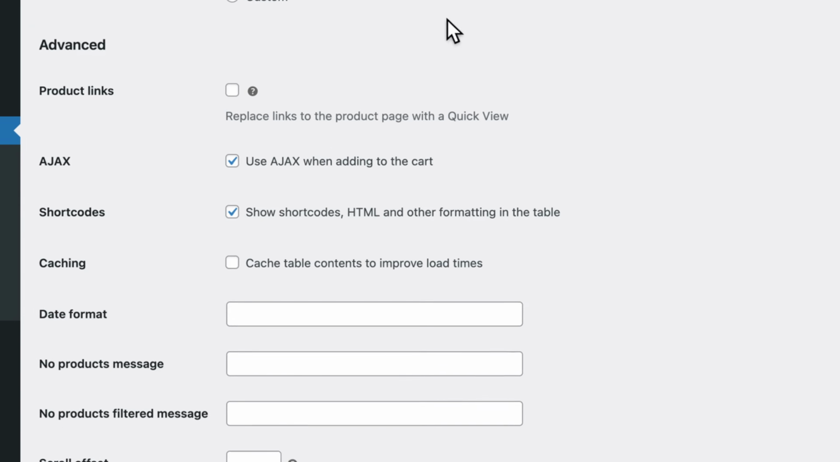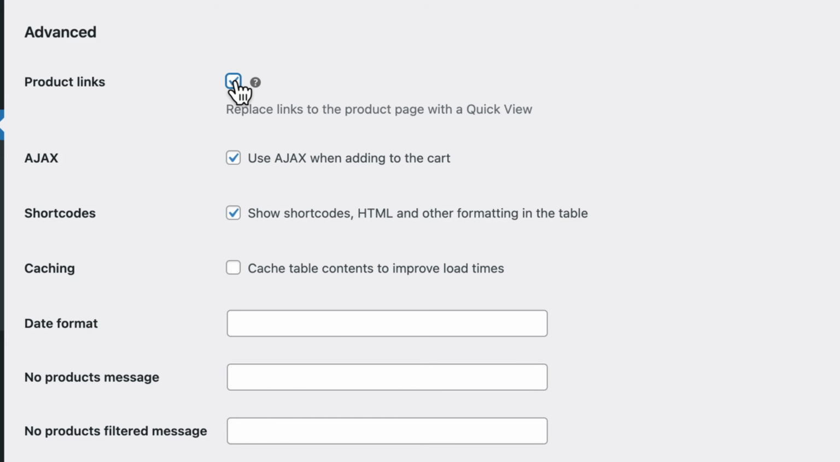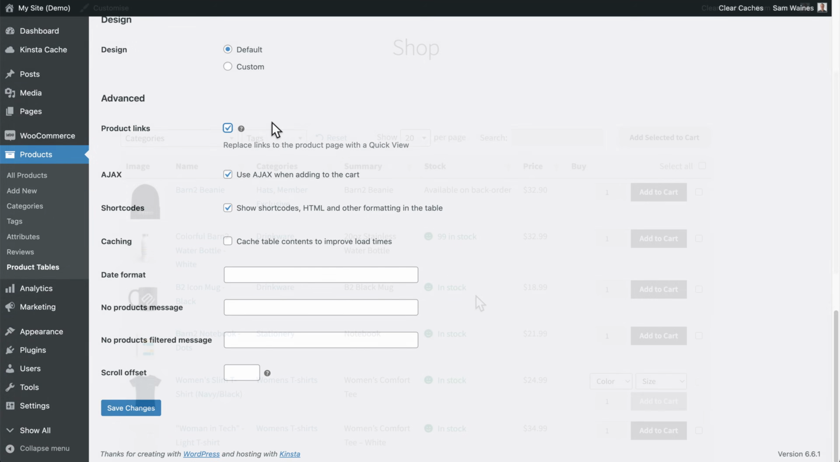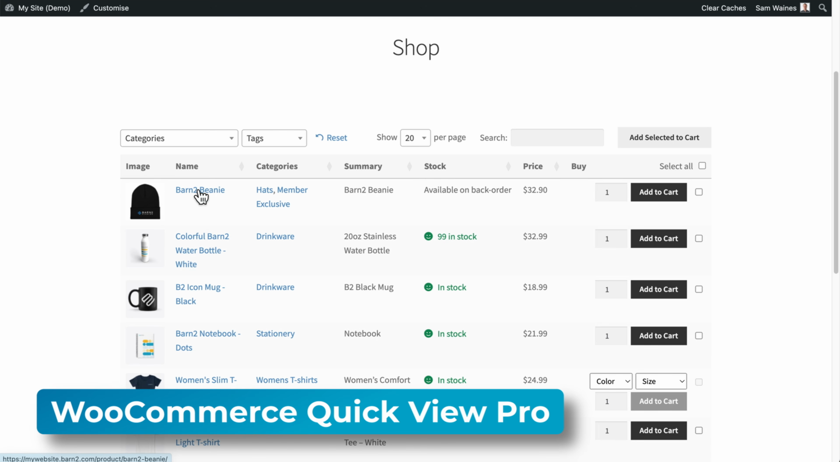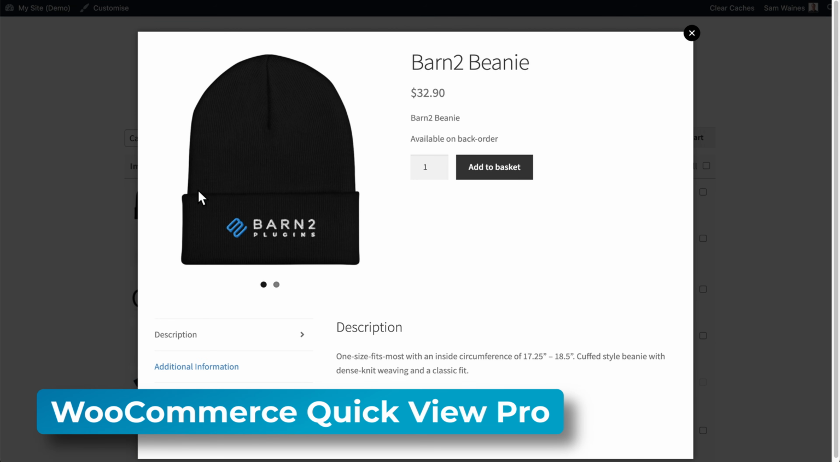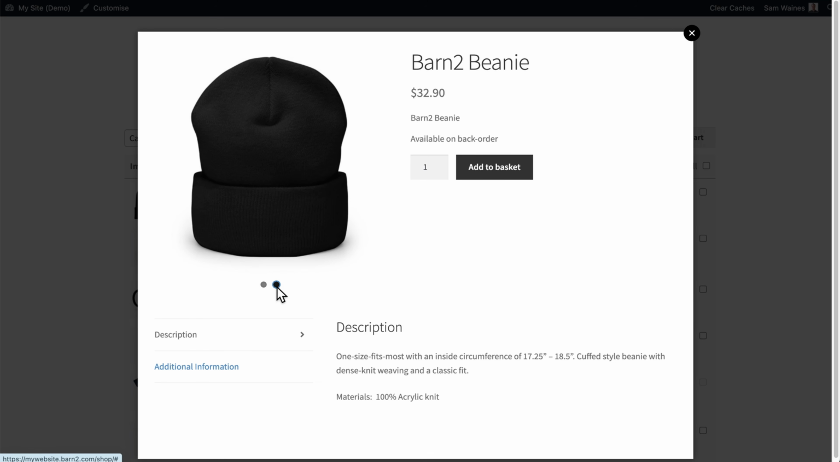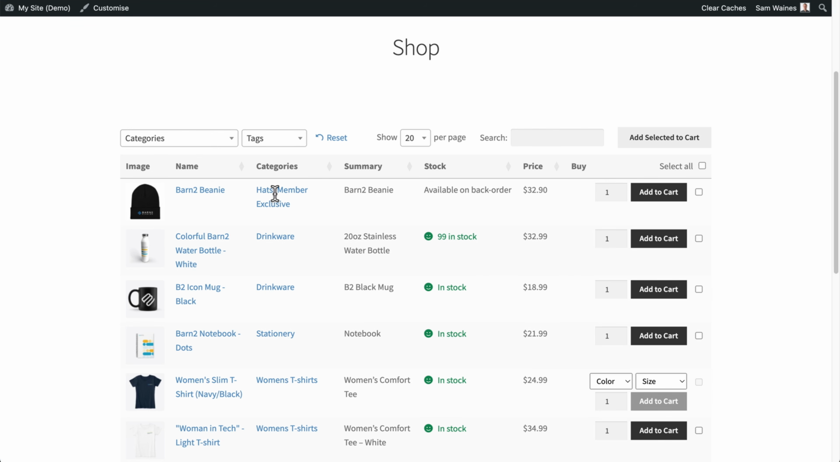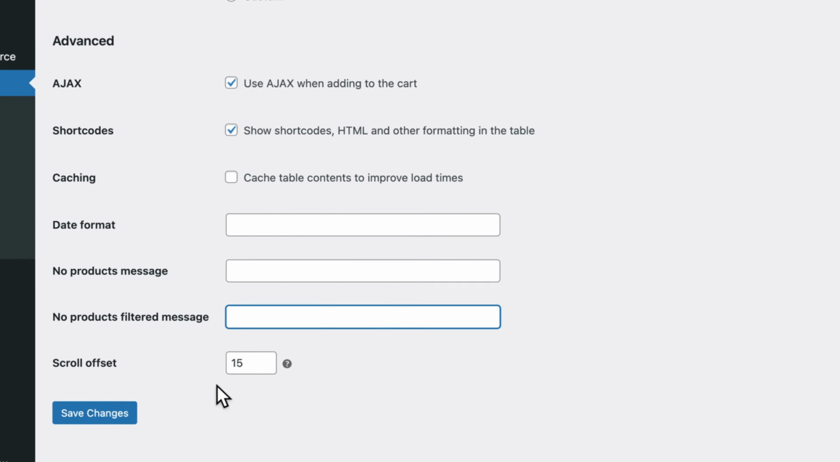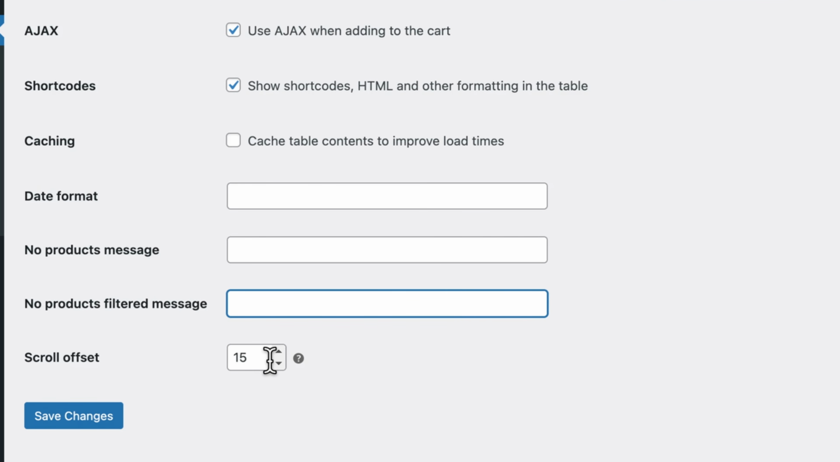For those of you who also have our Quick View Pro plugin installed, you'll be able to see this additional product links option. This makes for a great integration to include in your table, as customers may desire additional information before adding items to their cart, and with a Quick View button option, they don't have to leave the page that they're on. And last but not least, scroll offset is used when paging between multiple pages of results in your table.